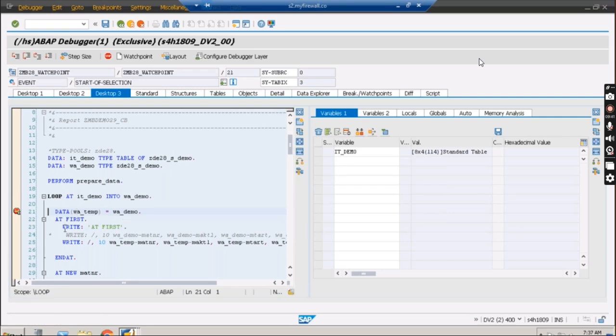Press F8. You can see that here it's working. SY-TABIX is 3, it's working fine over here. WA_DEMO-MTART is having the ROH value. So it will stop only when the ROH value is here, otherwise it will not stop. Okay, so this is working fine.